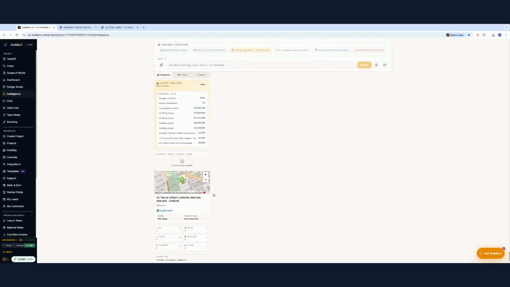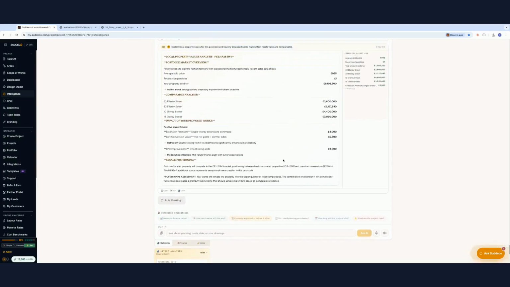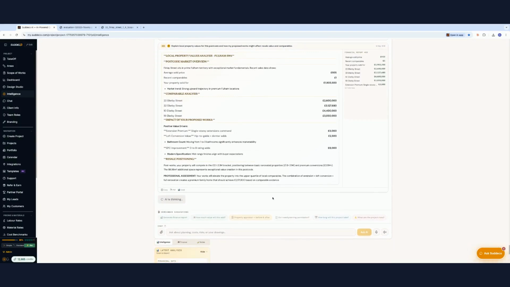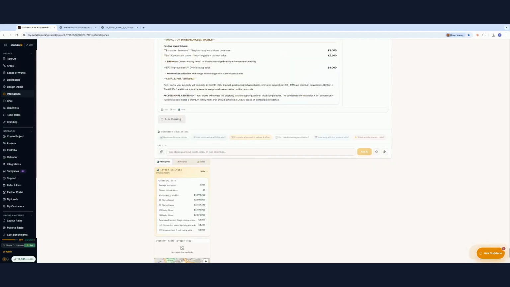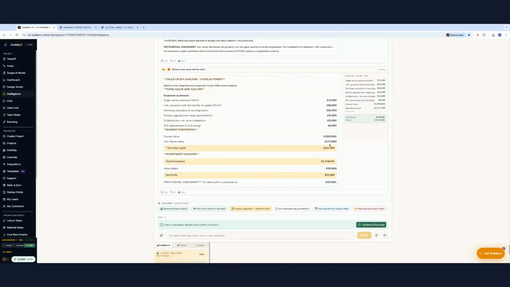Yeah, we literally have prompts already in here. You can click anything, and it will do your report. How much the property is worth, now that you're doing the work on it, how much value will be added to the property and how much they will sell it for. So then you know if you're making any losses.